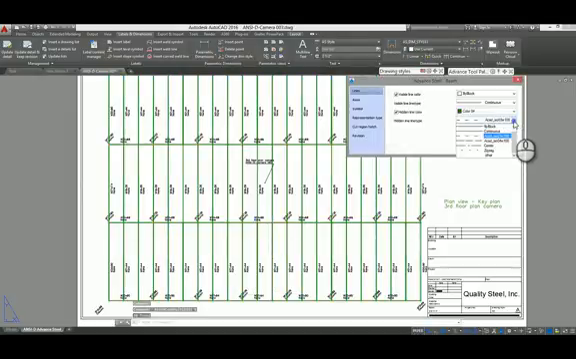Okay, and I'm going to choose Continuous. And let's go ahead and make these by layer.